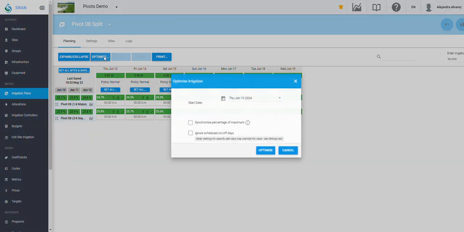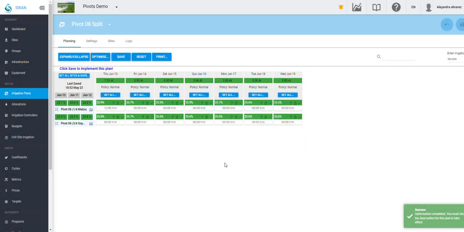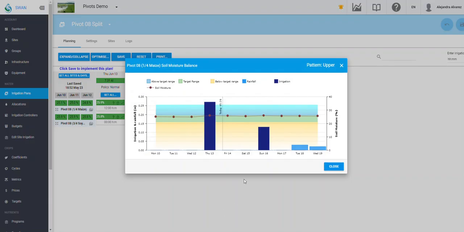So if we run the optimized schedule, it's going to give us a scheduled recommendation for the next 7 days based off of all those settings. So the soil moisture was currently just kind of cruising right below the green band. SWAN's now asking for 2 irrigation events to fill up to the upper target of the green band and continuously stay at the top of the green band. So big irrigation, smaller irrigation, and then those rain events will help keep it at that upper target.